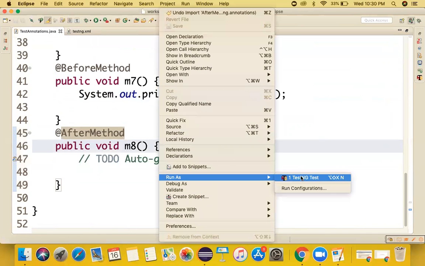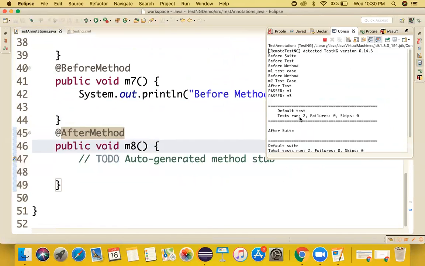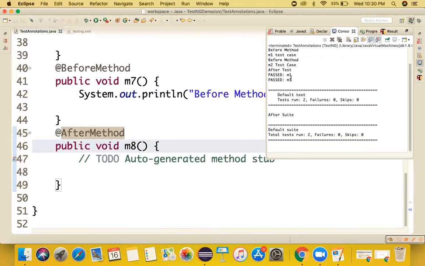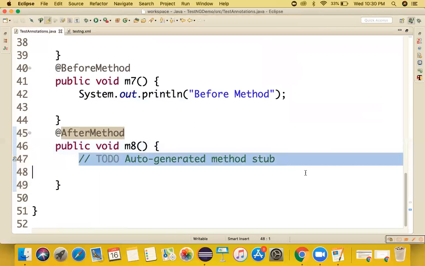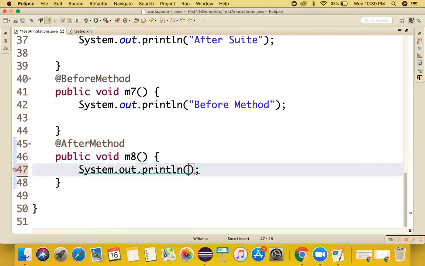So let us execute this code once again so that you will have an idea about the execution steps. Can you see over here, passed two test cases, M1 and M3. Why? Because TestNG is considering M1 and M3 as test cases, and before suite is executed first, before test is executed, before method is executed. After that, M1 test case is executed, then again before method is executed, and then M2 test case is executed. After method is also executed, but we haven't given any message over here. After method. Perfect.